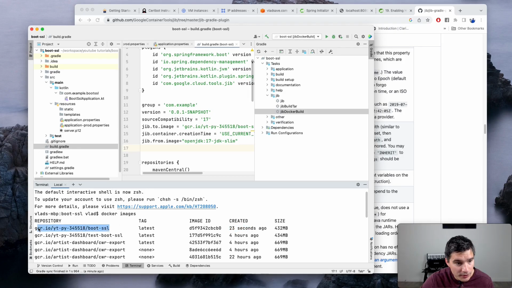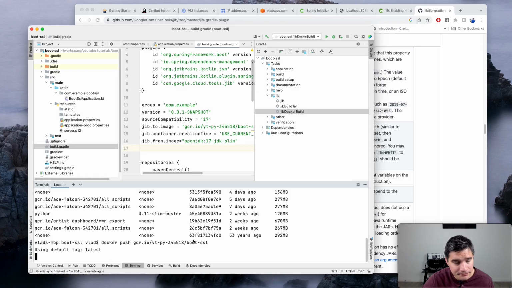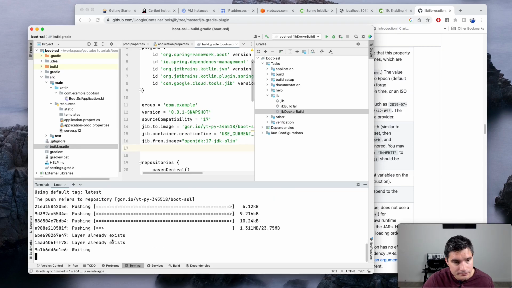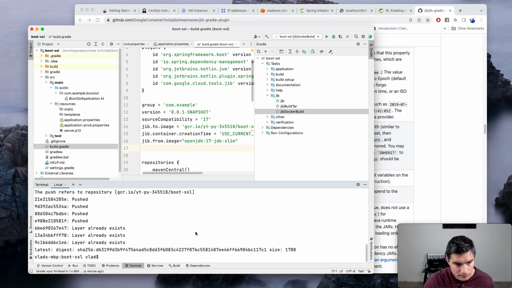So now we just do a Docker push with this image. If we do Docker push, you need to have your Docker client configured with Google Cloud. If you are getting errors in here, check out my other video to see how to do that. And yeah, it will take a little bit just to upload this image. Okay, the image has been pushed.